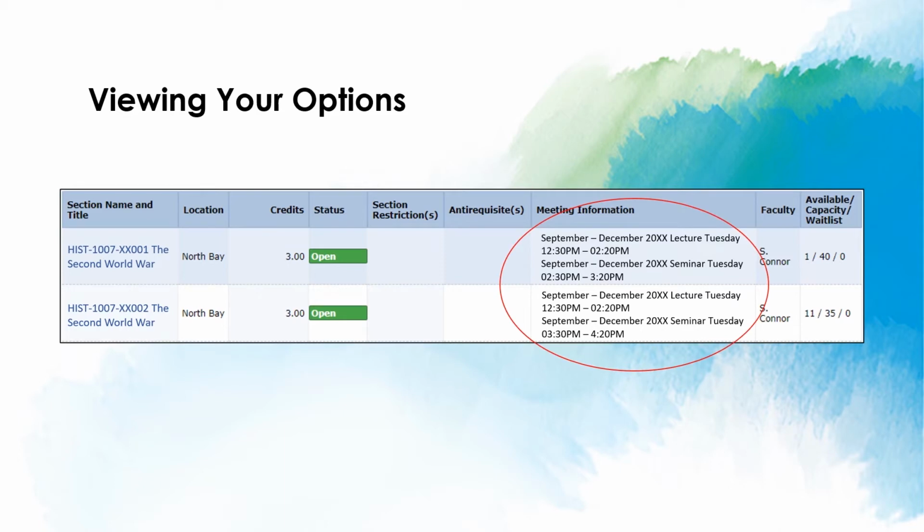When you search for your classes on WebAdvisor, class options will be displayed in the Meeting Information column. Select and make note of up to 3 preferred class times for each component of the course you are enrolled in, such as lectures, seminars, or labs. Consider alternative class times in case your selected classes are full.